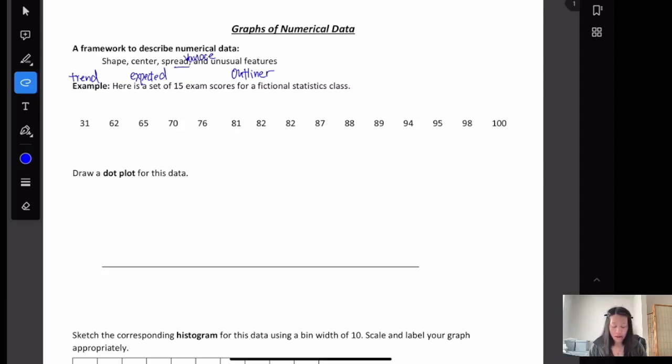So here is a set of 15 exam scores for a fractional statistic class. So we got 31, 62, 65 here. Now we want to draw a dot plot for the data. So what is a dot plot? A dot plot is a way for you to visualize this data, how they spread out. So the first step is you want to draw a line long enough to hold all of your data.